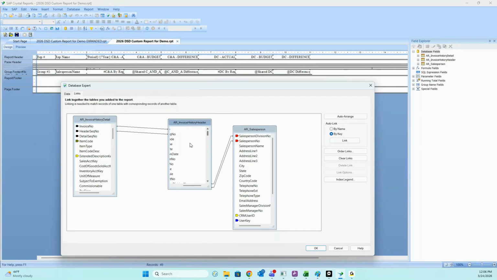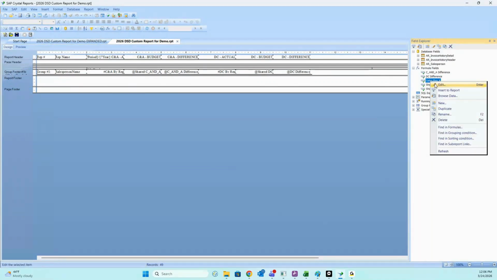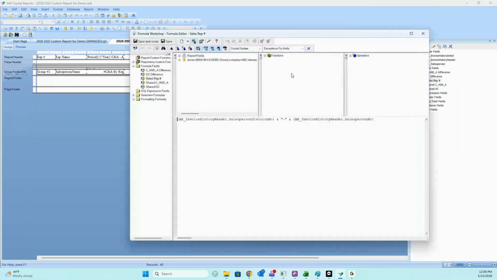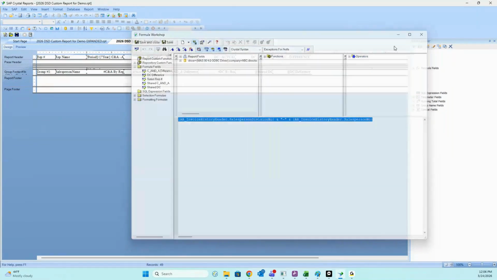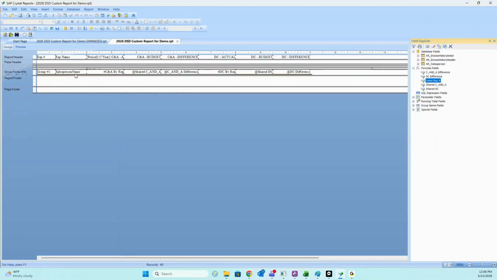So it's just a pretty straightforward report. It's designed to pull and gather data by sales rep. I inserted a group. I like to do formulas in my groups, and this group sales rep is simply concatenating the salesperson division number, the dash, and the salesperson number. So that's our group, and it's going to print one for each salesperson. I've got their name in there.